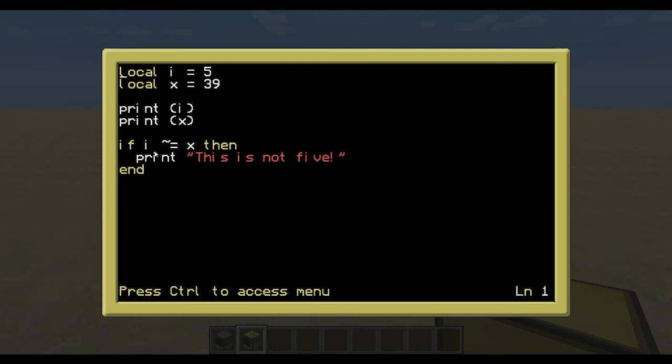So it's basically saying, if i is not equal to x, it goes in, looks at i, and says okay, i is 5. Now we're looking for not equal to. So if i does not equal x, what does x equal? x equals 39. I is 5, which is not equal to 39. So we will print "this is not 5." Relatively simple, not hard, pretty easy.